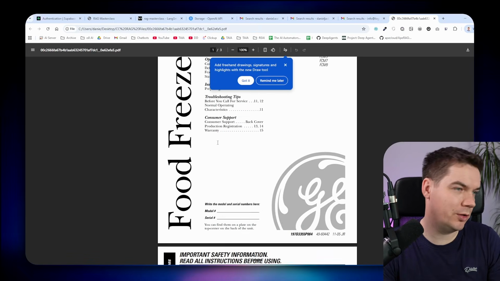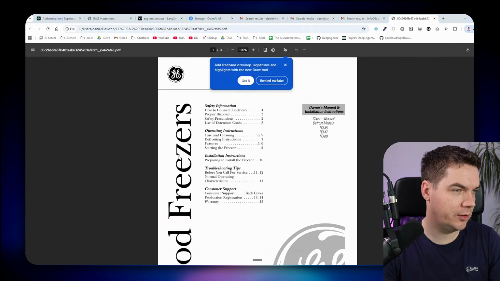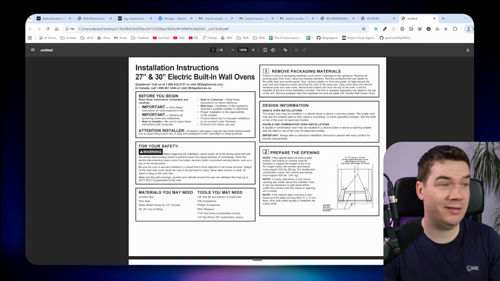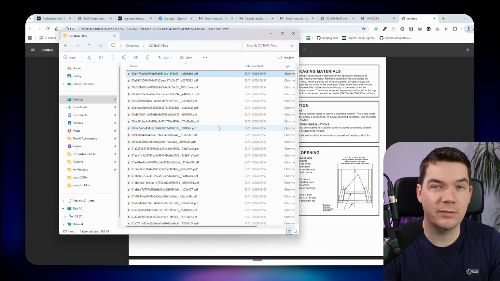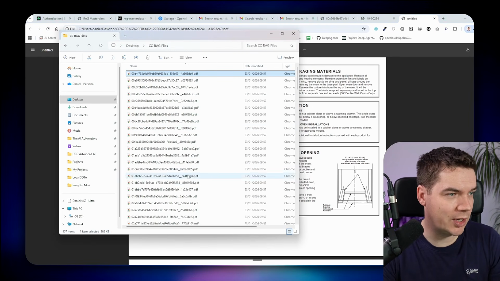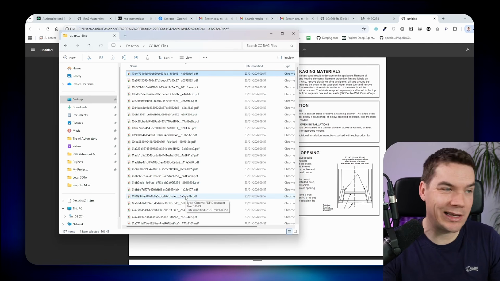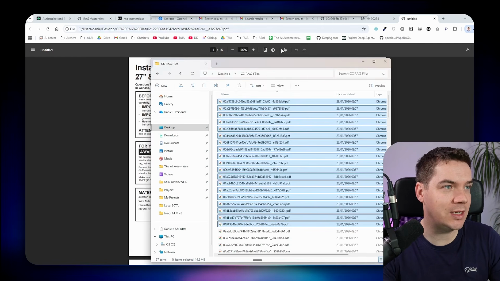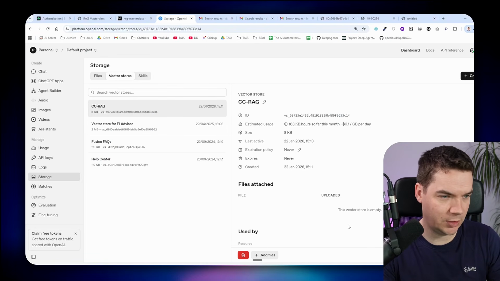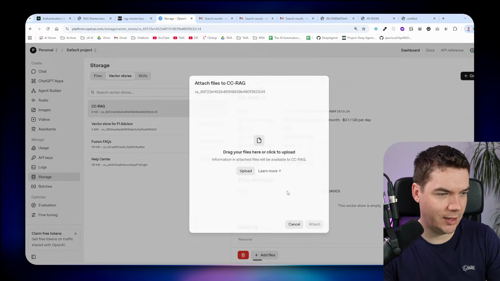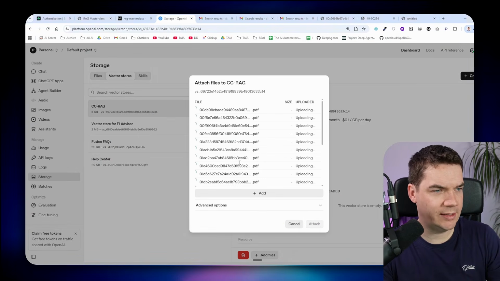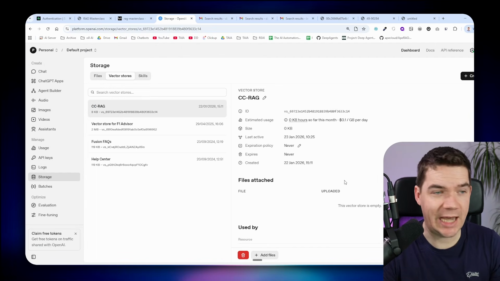So if I just jump into one, this is a food freezer, this is a dryer, a built-in wall oven. Generally for RAG systems, you need to upload your documents. With this managed RAG style system, we'll just drag a few of these into this storage bucket here. So I'll click add files and I'll just drag these in and I'll let those upload and attach.